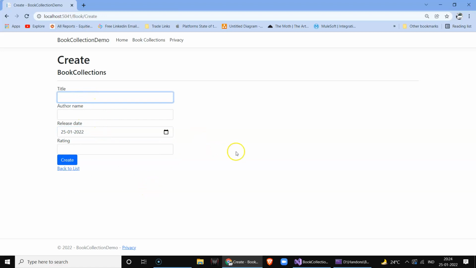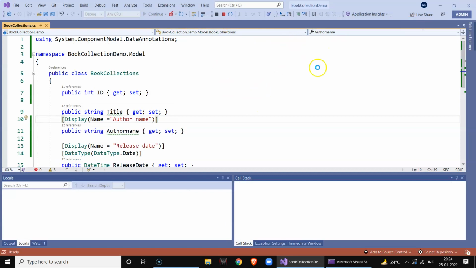Okay, so now there are a couple of things. Now we need to validate that title is required, author name is required, release date is required. Rating should be between 1 to 5 only. So how do we do that? So we go back to our model class.